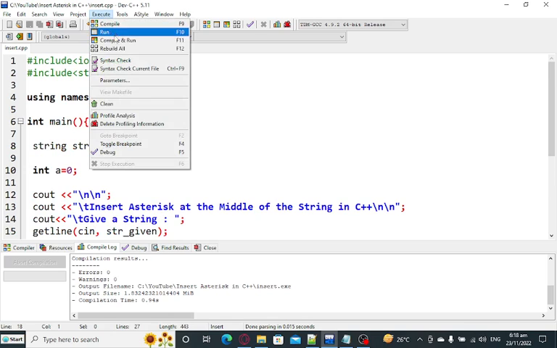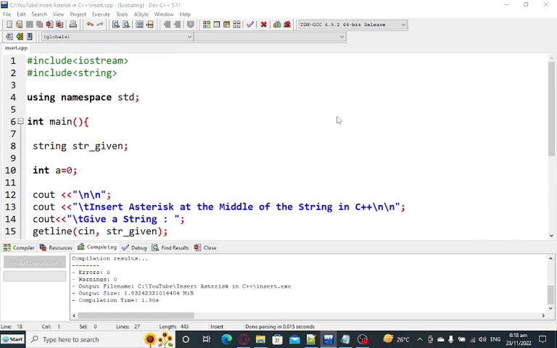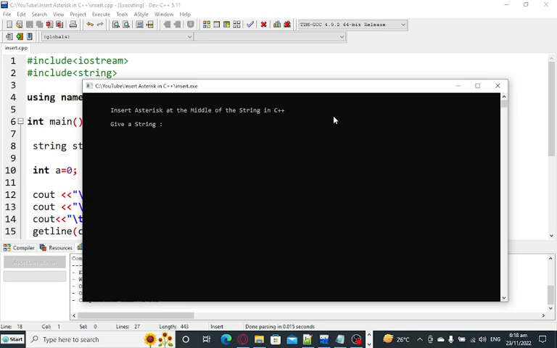Okay, go to execute, compile and run. Let's say give a string, let's say Bacolod. Okay, so it will insert the 5 asterisk characters in the word Bacolod.